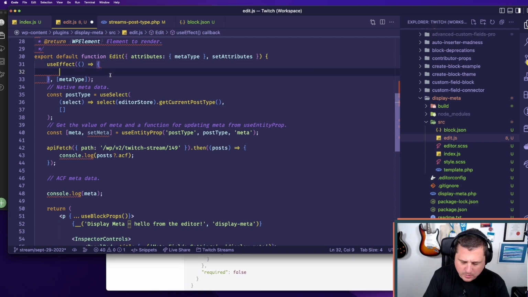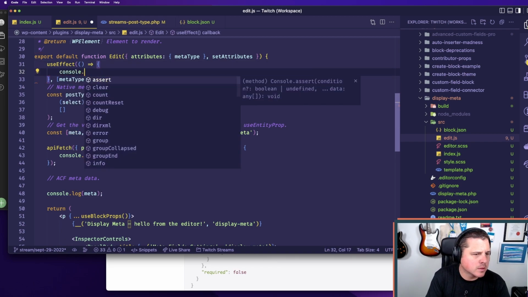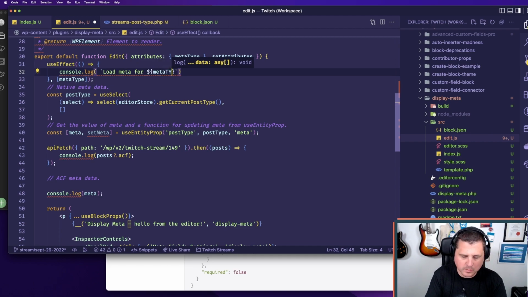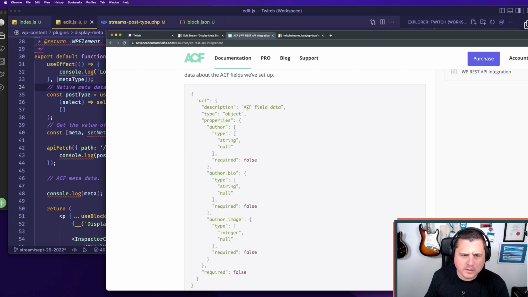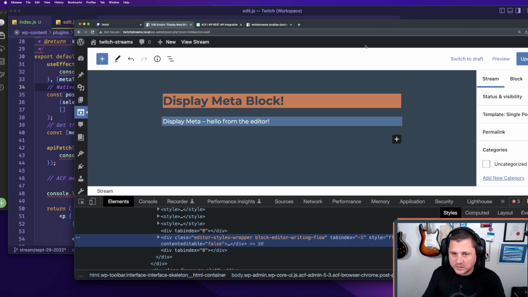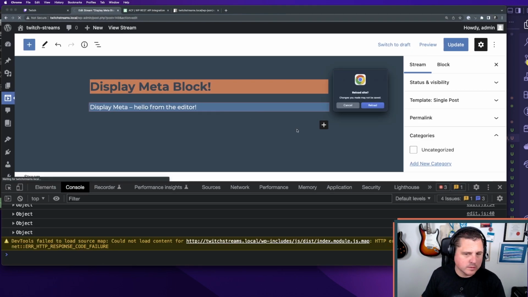Just thinking here. So console.log load meta, load meta 4, and then this should be meta type. Oops. See what that does. Go back over here. InspectorControls here. Okay.